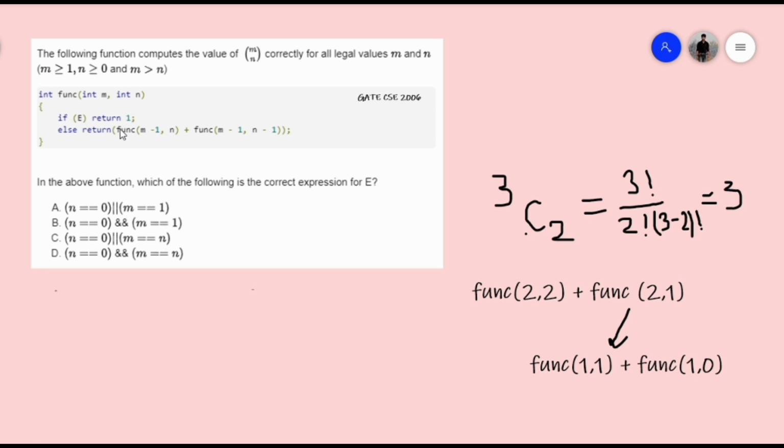Here they have asked what will be the expression at the place of E, and otherwise this is calculated as follows in the else part. Okay, so as we know how we calculate MCN.